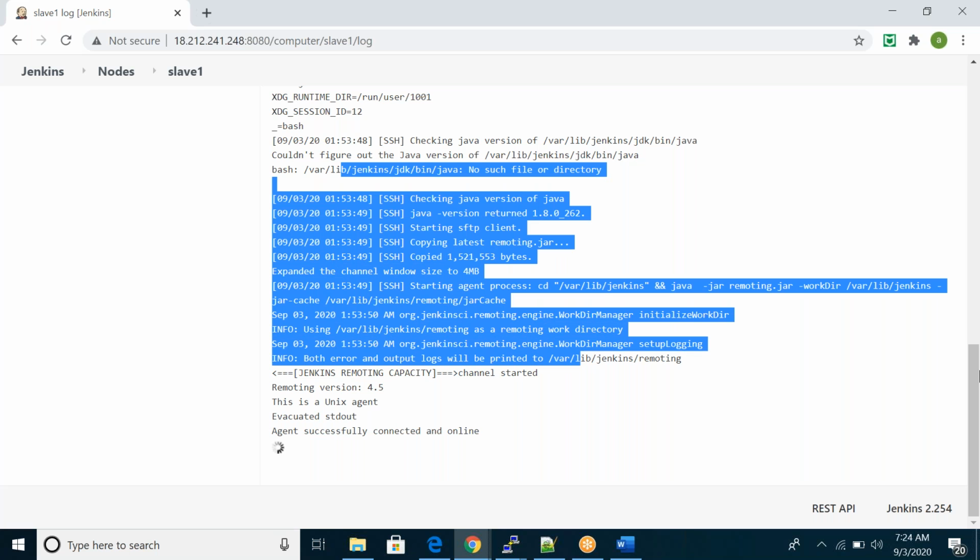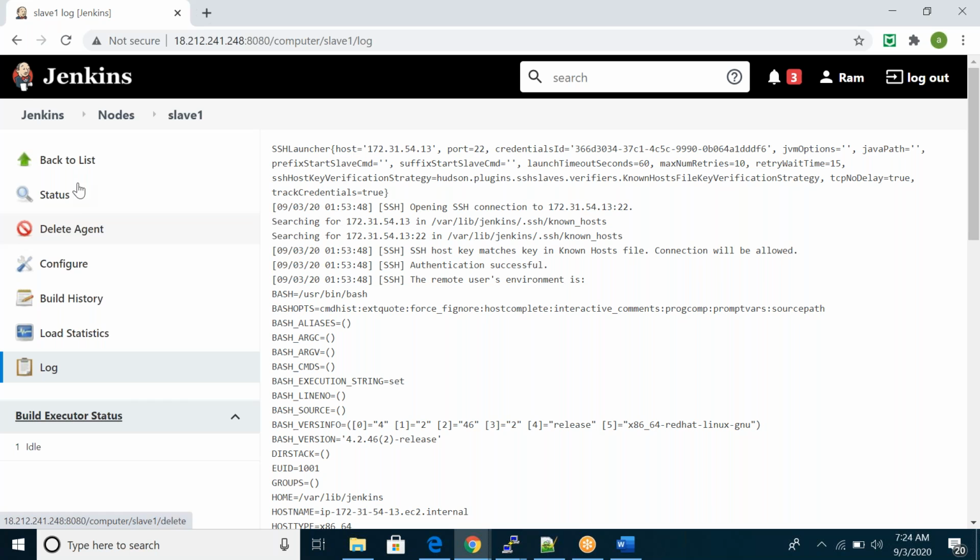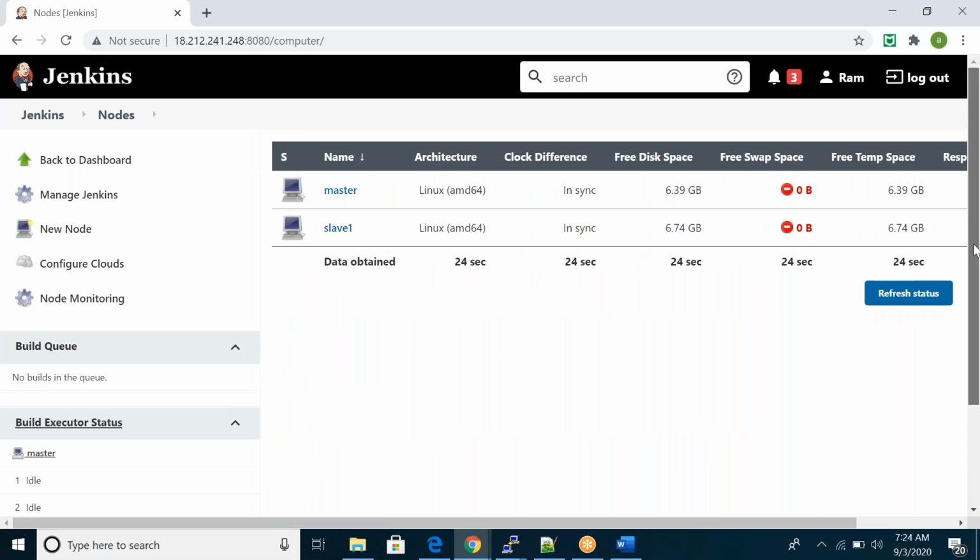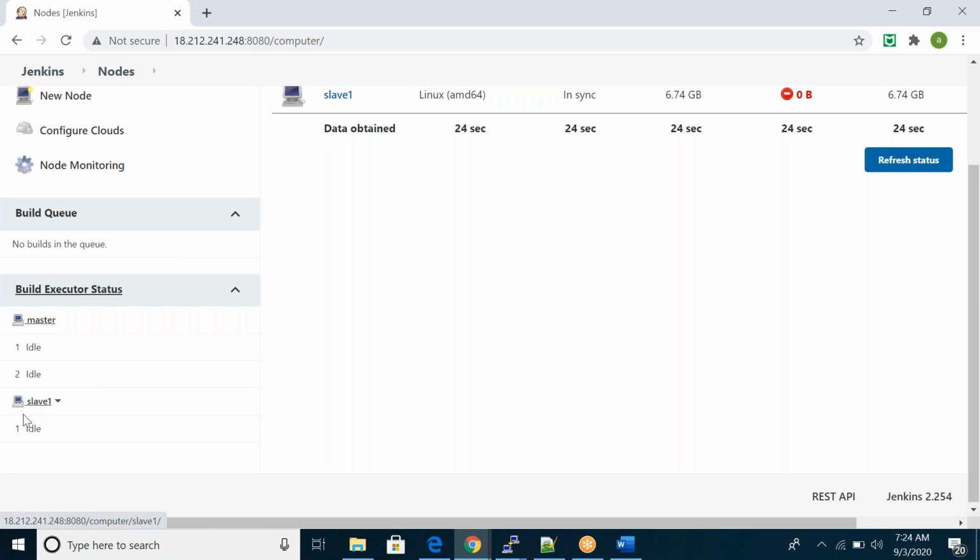Back to the list. You can see now the slave has no cross mark. Now it's working. Simple, just note what I did: I renamed that file, or I removed it. You can remove or rename it, but in production, don't remove it. Do some troubleshooting instead. Here we are using it only for testing purposes. In production, don't try to rename or remove it. Just try to troubleshoot it.